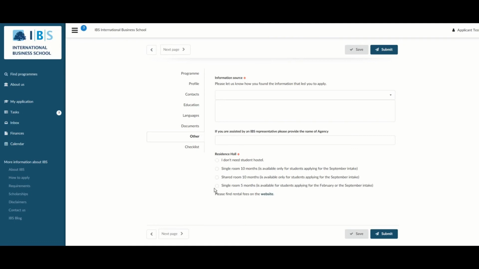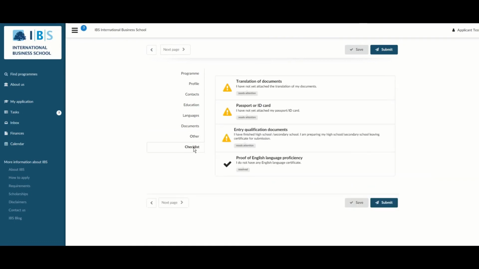At the Checklist section, please review all your tasks. Once you have completed filling in the application form and uploaded the necessary documents, click on the Submit button. You can submit your application only if you have filled in all the required boxes.